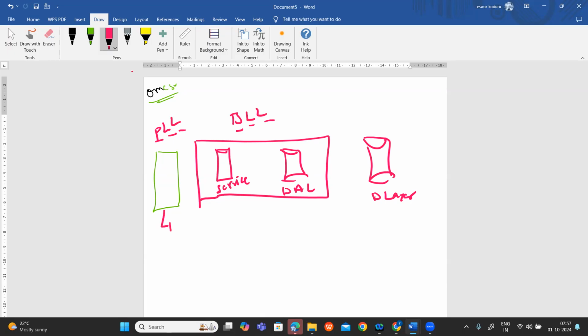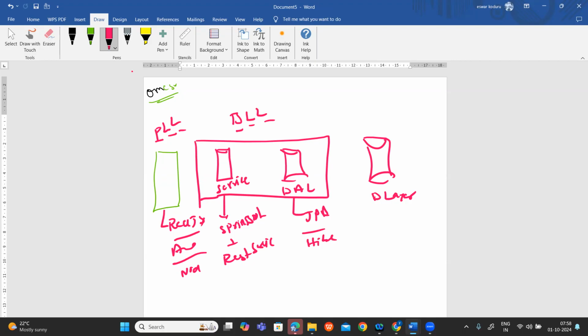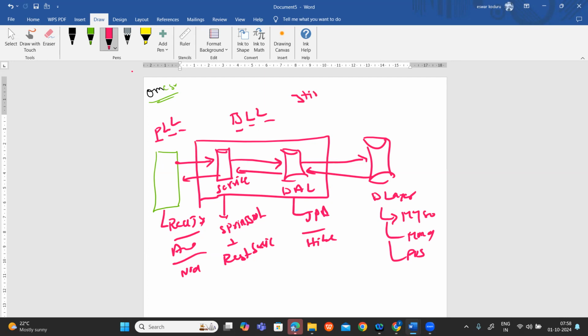Presentation logic layer means you are using React.js, AngularJS, or Node.js. Service layer, Spring Boot, REST service. Data access layer, JPA or Hibernate. Data layer, MySQL or MongoDB or Postgres. Whenever the request is coming, it goes to the service layer, data access layer, data layer, gets the data and gives it back to the service layer. This is three-tier architecture. Microservice architecture is nothing but entire architecture.